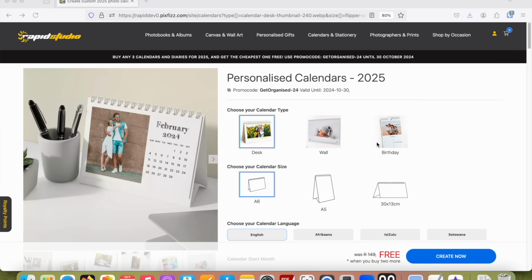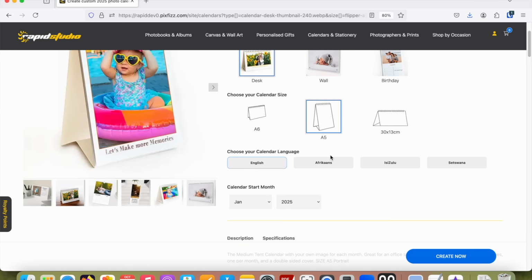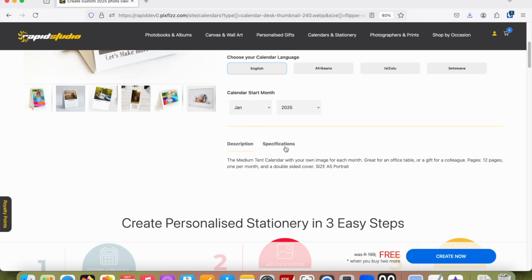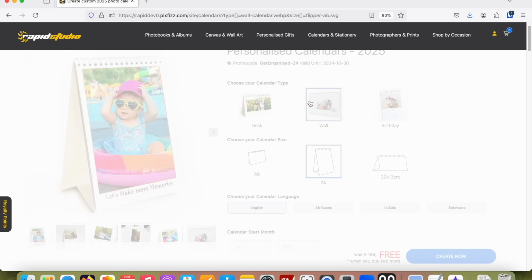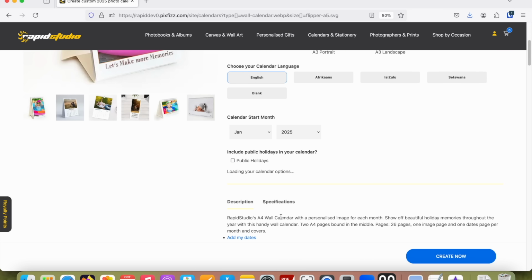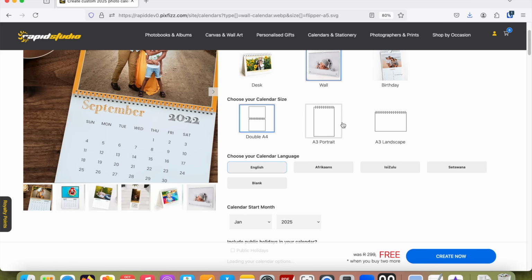If you need a little bit more information on the specifications of the calendars, the size, the kind of paper they're made on, how many pages, just select the calendar type and the size you would like to know more about, and scroll down. We've got a description and the specifications listed for each product. Those sizes will be listed there, the binding type, the paper, and if you click on the different products, that information below will update according to the product that you've selected up the top.